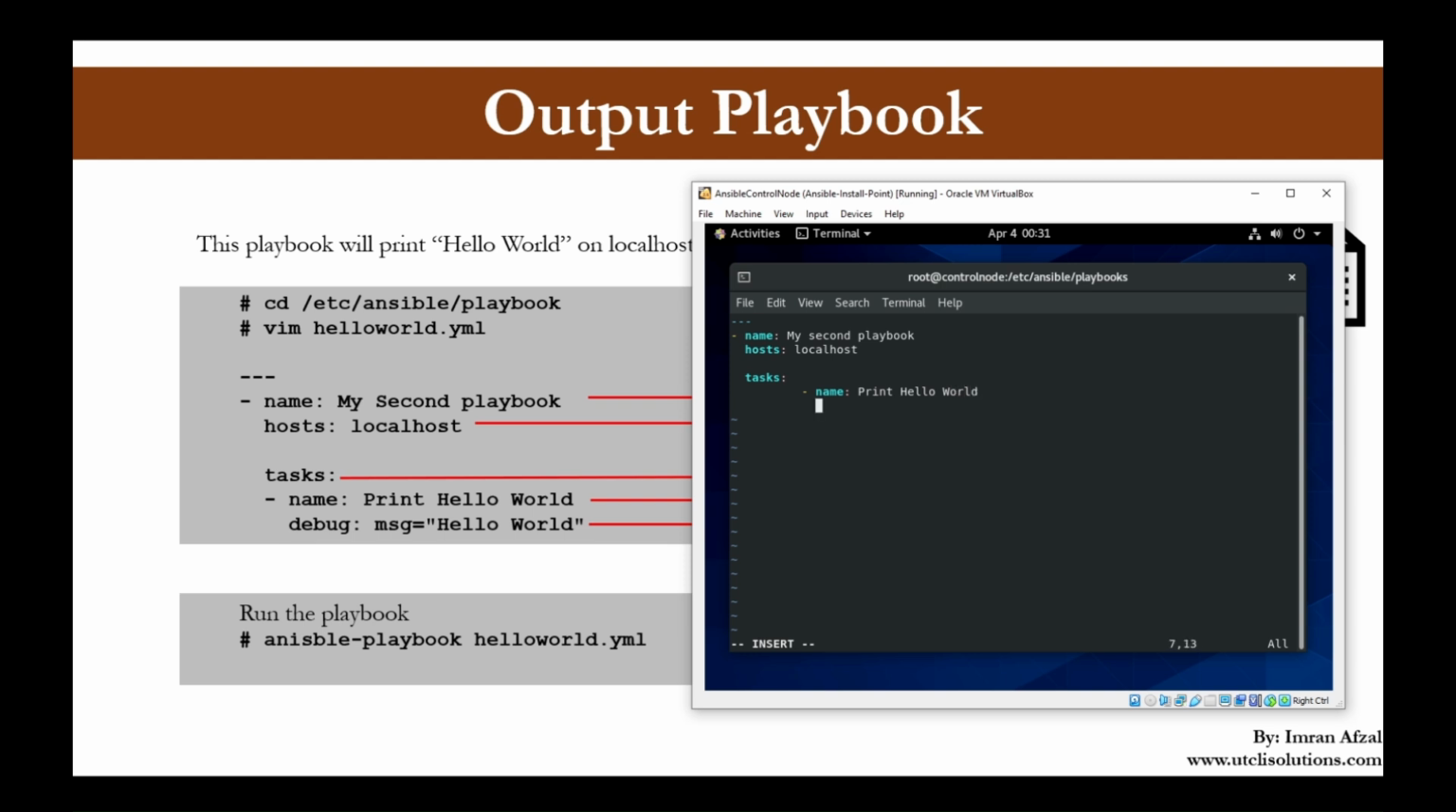All right. And what is the module that you will be using that will help you print that hello world? The module will be debug. And msg is the message that will print, and it will be hello world. Now, if you're thinking, Imran, how do you know that you will have to use the debug module and then you'll use the option message?